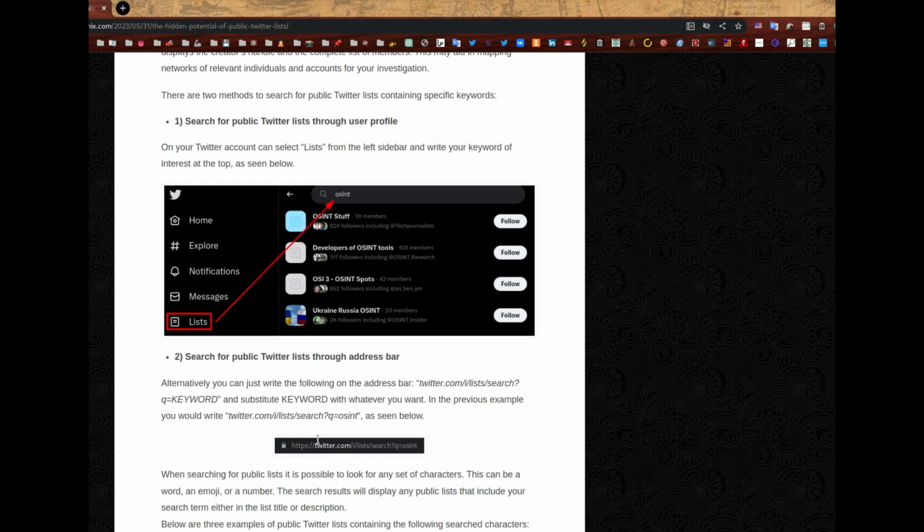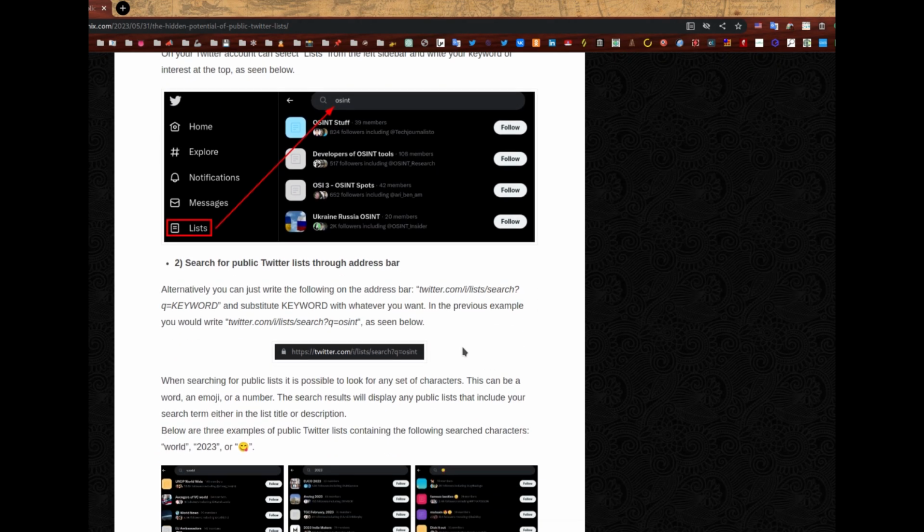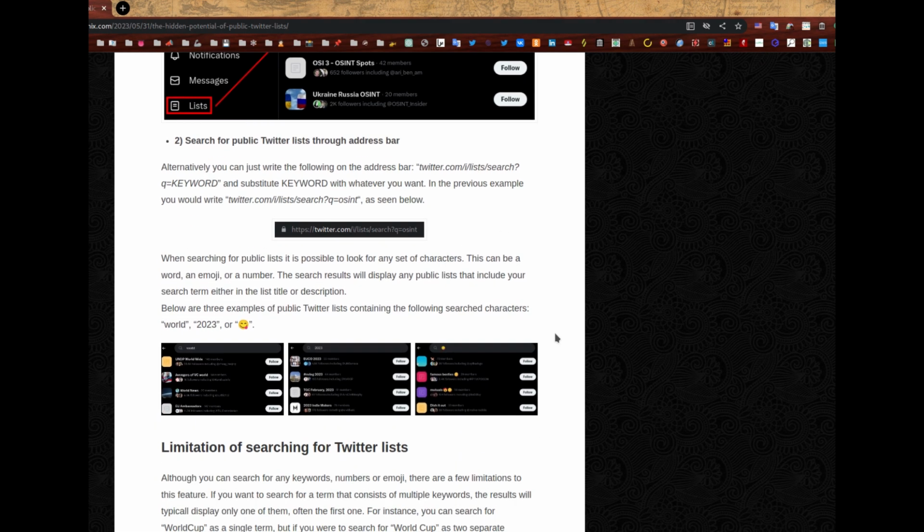And number two, search for public Twitter lists through address bar. Alternatively, you can just write the following on the address bar, twitter.com/i/list/search?q=keyword. It's quite long. And substitute keyword with whatever you want. In the previous example, you would write twitter.com/i/list/search?q=OSINT, as seen below. When searching for public lists, it's possible to look for any set of characters. This can be a word, an emoji, or a number.